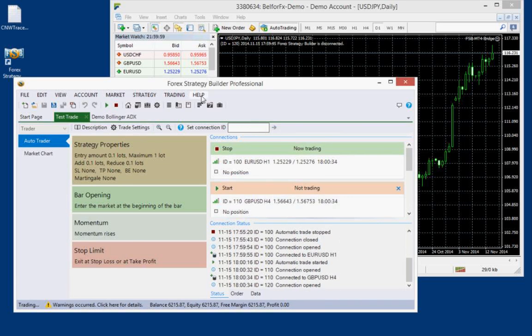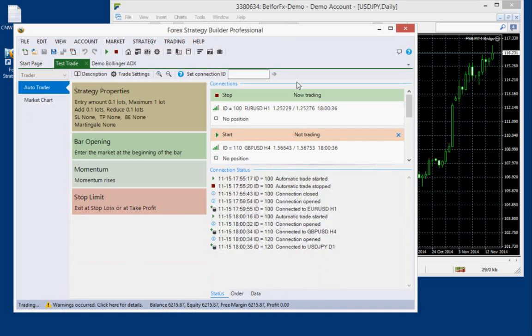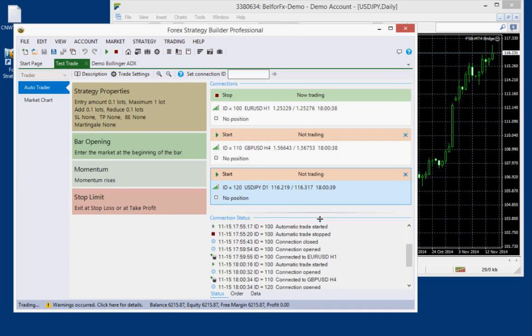Okay. Now I connected this test trade strategy to 3 charts. I have 3 connections now: Euro USD, Great Britain USD and USD GBP. And the important thing here is to use different ID numbers, like I did, ID 100, 110, 120.